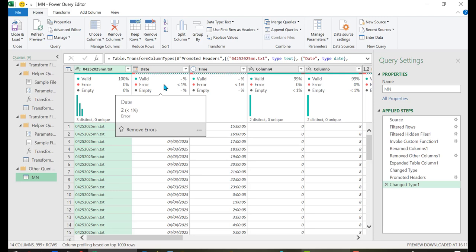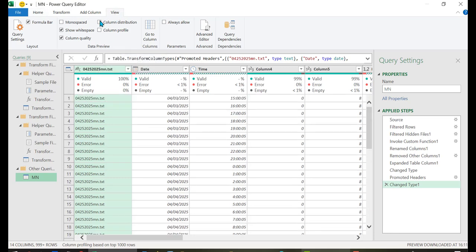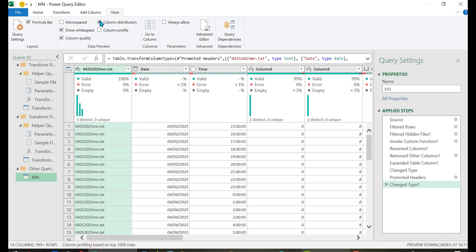Now you may not see these unless you check. If you go to view and then column distribution here, I think this is really useful to look through your data, and it shows you if there's any errors. So we can see now that these errors probably are the column headers that are repeated. So let's filter out anything that's in this column, and therefore in the whole table, that isn't an actual date.